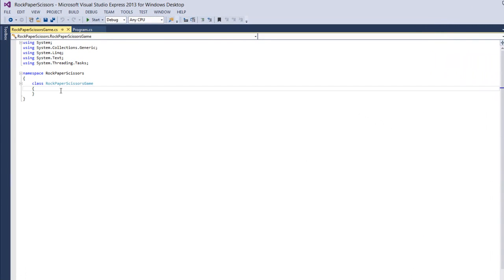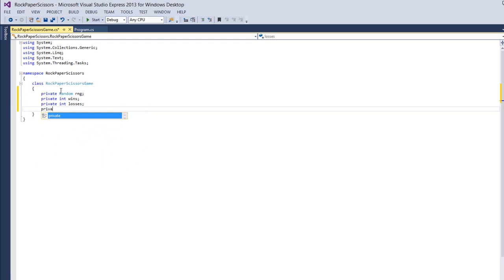Now the first thing in our flowchart was that we need to be able to set up all the scoring variables and the class that generates the random number for the computer's choice. So let's do that. We'll create some private fields for wins, losses, and ties. Now we can't use the random number generator unless we instantiate it. So why don't we do that in the constructor?